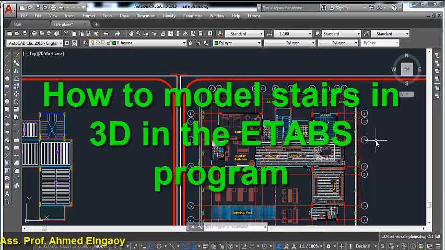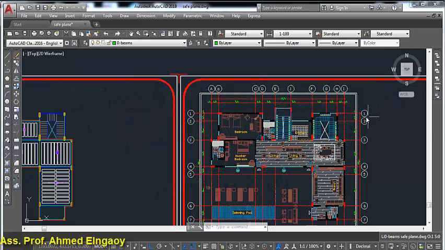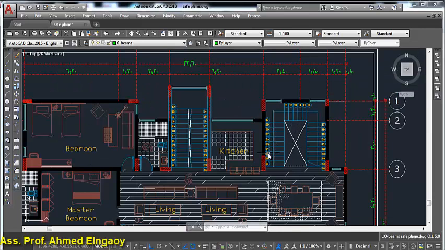Hello everybody. Today we're talking about how we can simulate stairs in 3D modeling in the ETABS program. We have two types of stairs. This one has three ways, and this one has two ways. This one has one duct in the mid height of the floor. This one has two ducts, one at a third of the floor and one at two thirds of the floor.